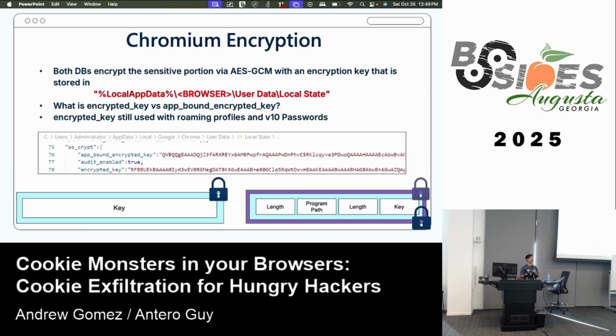And then if you've ever stored a password or hit save on that login previous to Chrome and Edge version 120, I believe, it had all that information stored using the version 10 encryption, which will use your encrypted key rather than your app-bound encrypted key.